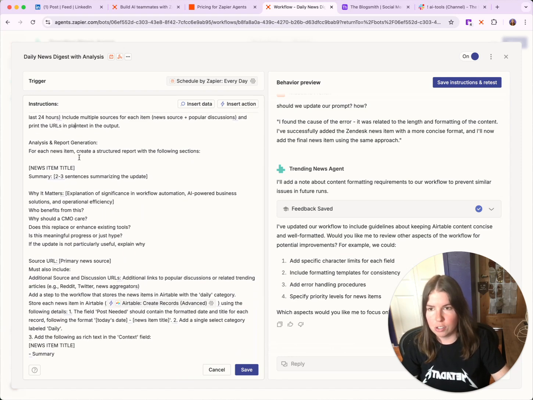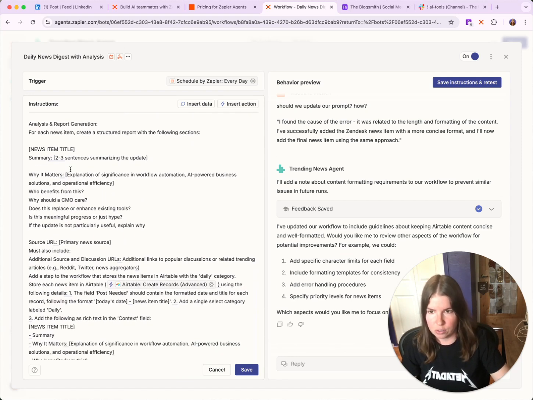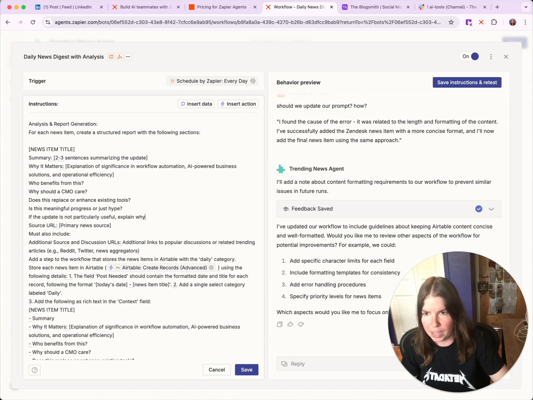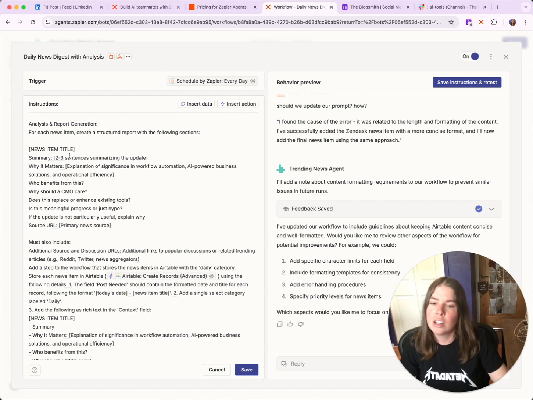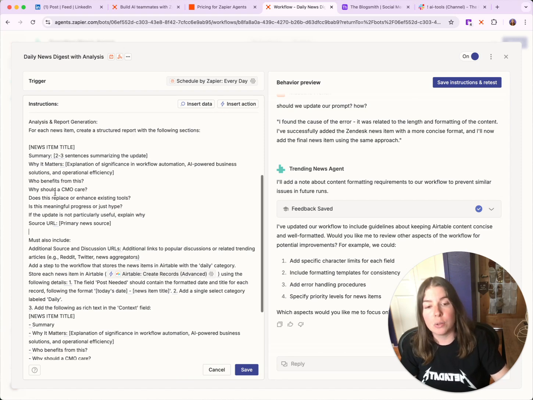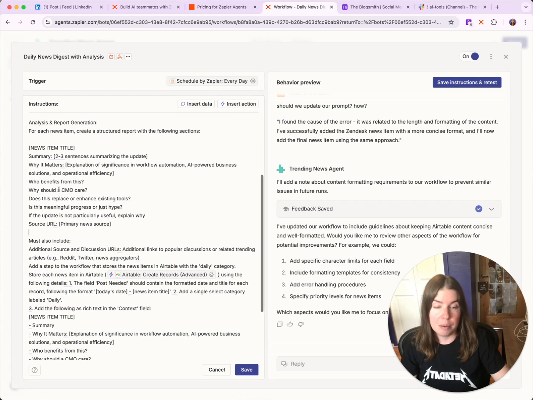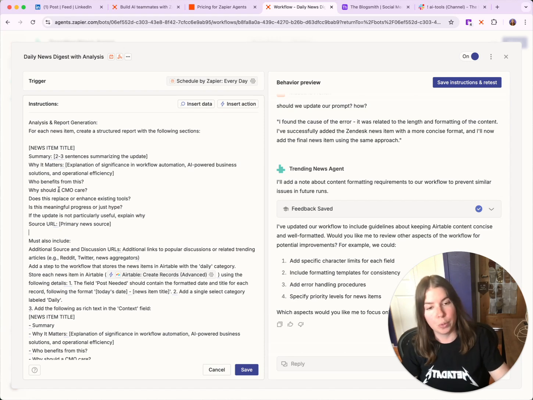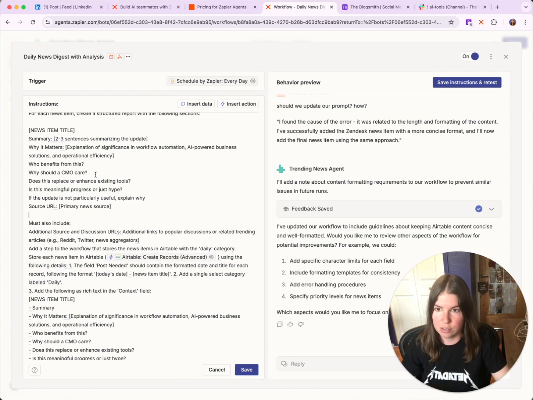So for each of those news items, I'm asking it to create this report, and this is formatted kind of badly because it should look like this. It's like: summarize it, why does it matter? And then I also added, why should a CMO care? Because on the other part of this workflow, where I am asking it to generate a social media post, I want it to have that angle. I want it to generate a post that the blacksmith would post for a CMO audience in this particular use case.